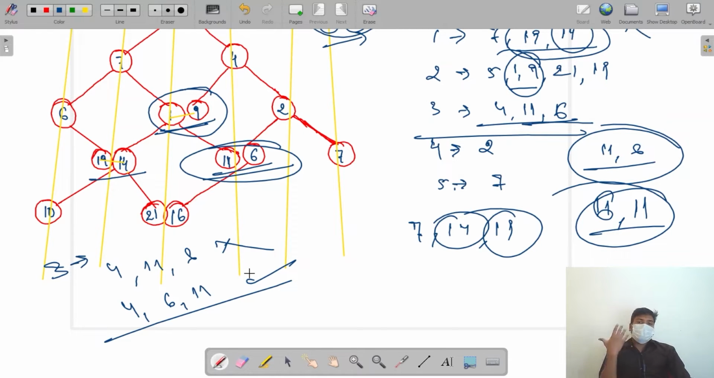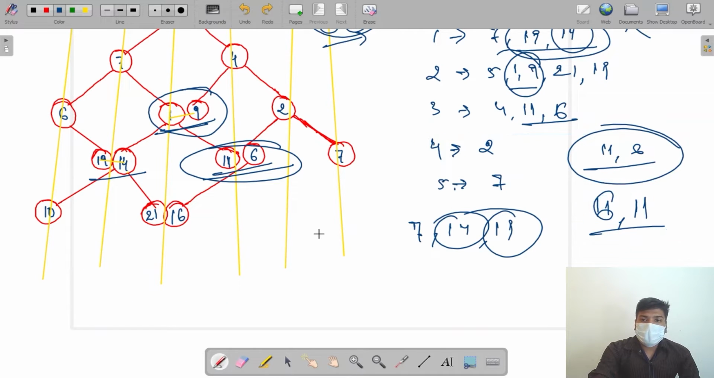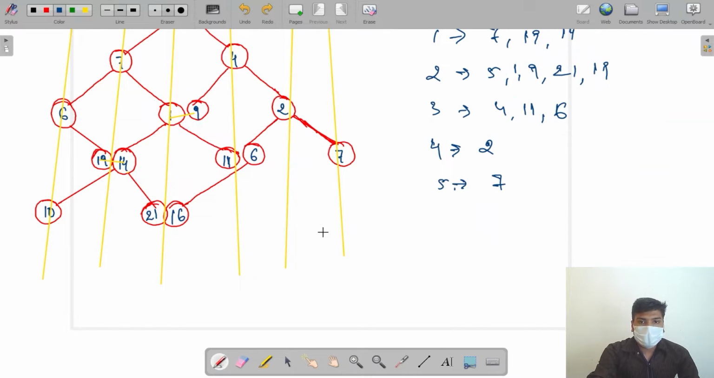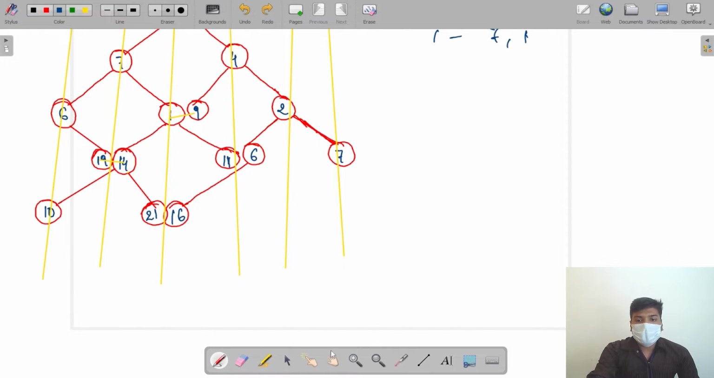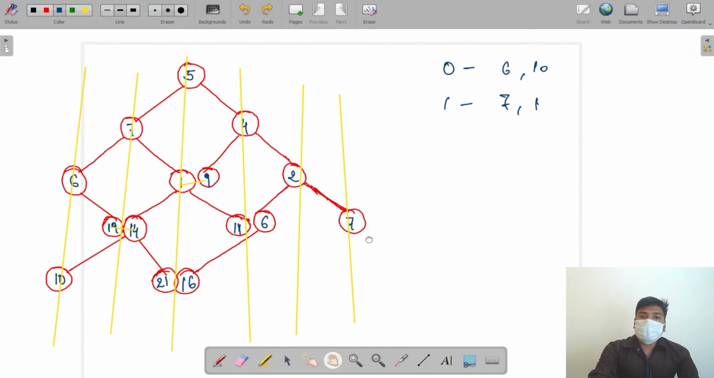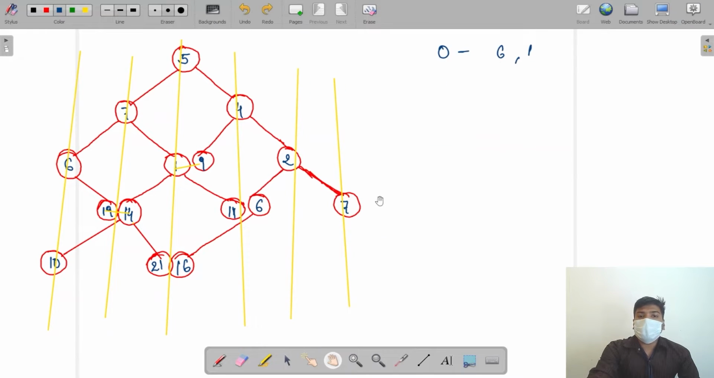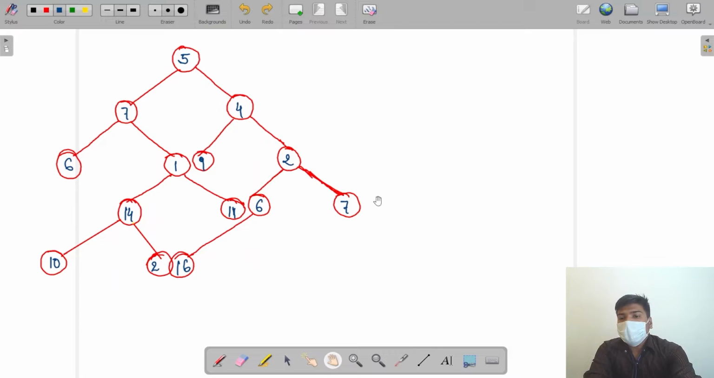Think about how we can do this. Till then, let me erase this. Let me tell you what you have to do. You have to maintain the order this time. That means the one which is smallest in the horizontal level will come first.